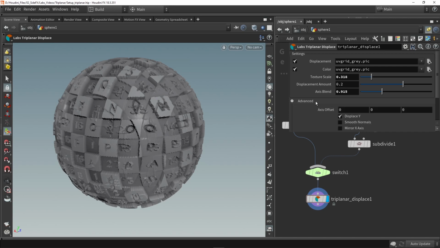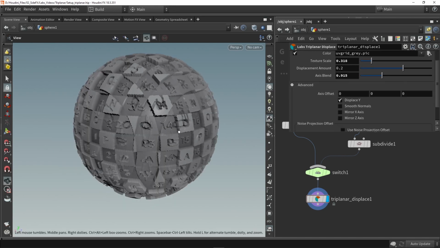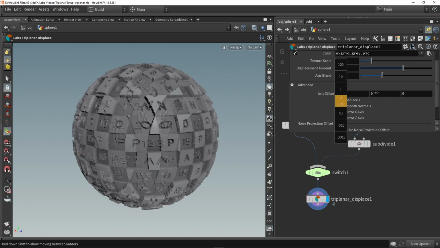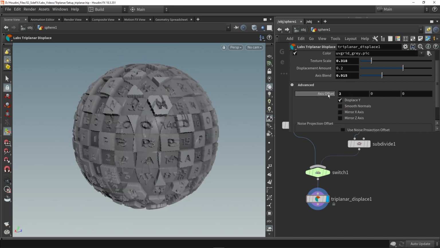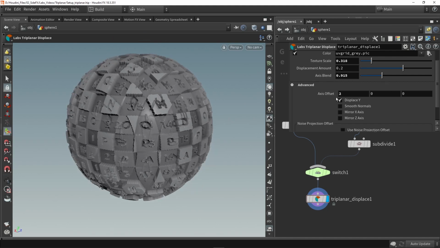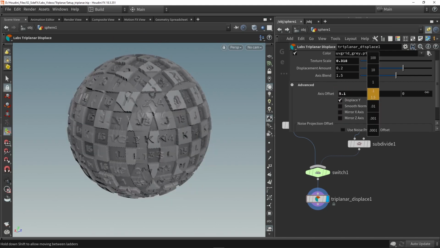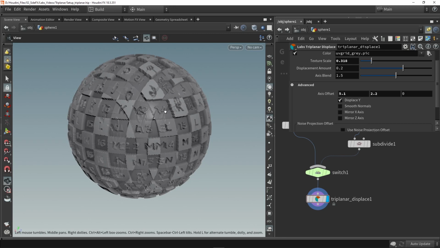Now let's also take a look at advanced. With the advanced mode, we can offset some of the axes. Like if I play around here with the value, we can see that I can move the texture in the x-axis. We can do that also here in the other axis and so on.